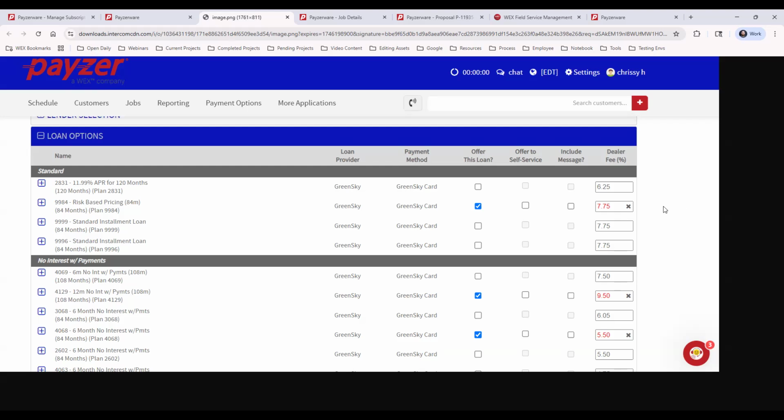So now at this point, we have applied ourselves as a business and gotten approved. We had our loans loaded into our system. We've selected the loans we are going to offer to our customers, and we've chosen which of these we would like to offer self-service for the customers to do it on their own. Once you've selected the loans, now it's time to actually use these loans in context with our customers.